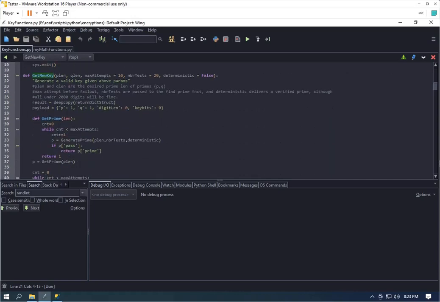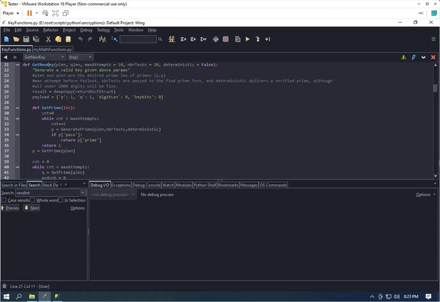I'll talk about this particular key generation function for a little bit here. But anyway, we're going to start off by copying our return structure, and then a payload. I'm going to put 1 and 1 in there, and 0. Digit length is how long it is, like a 100-digit prime number or a 100-digit key. And then key bits is how many bits the number P times Q represents.